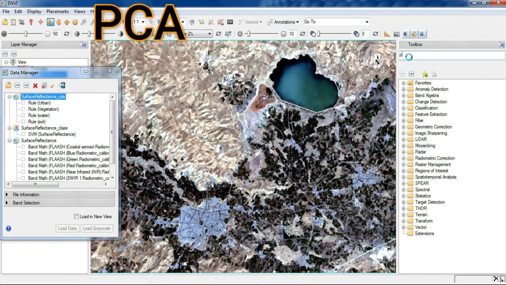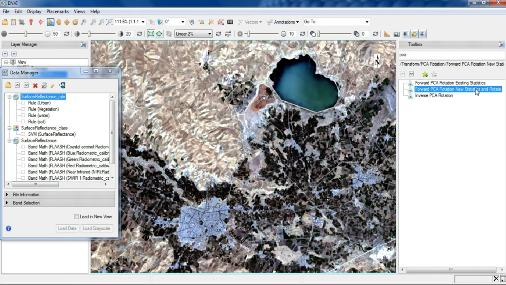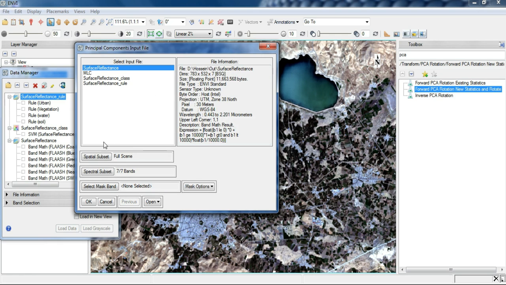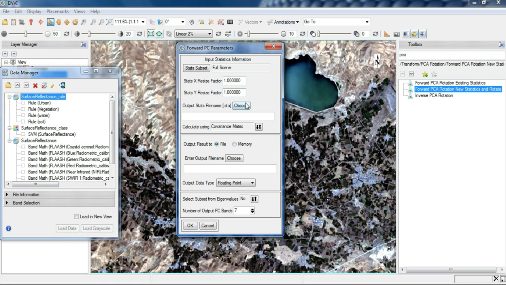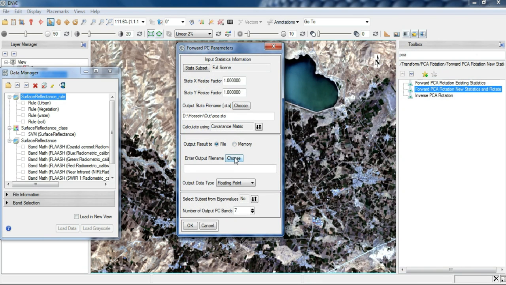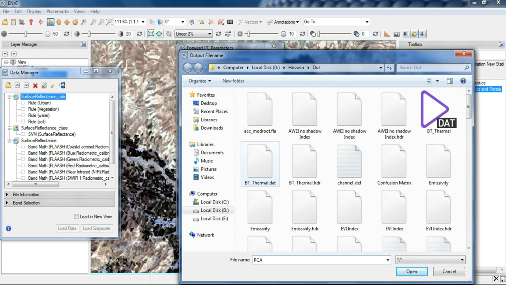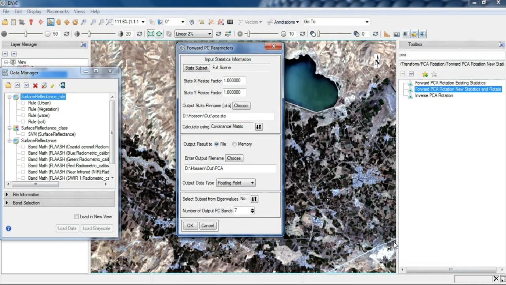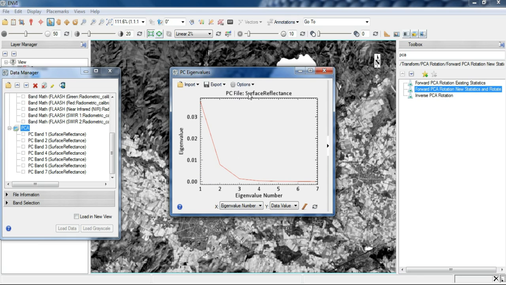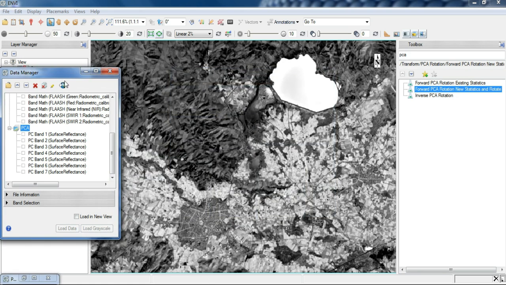To get PCA, the forward PCA rotation new statistics and rotate option must be selected. We select the image for PCA. And specify the output path. The final output can be seen here.